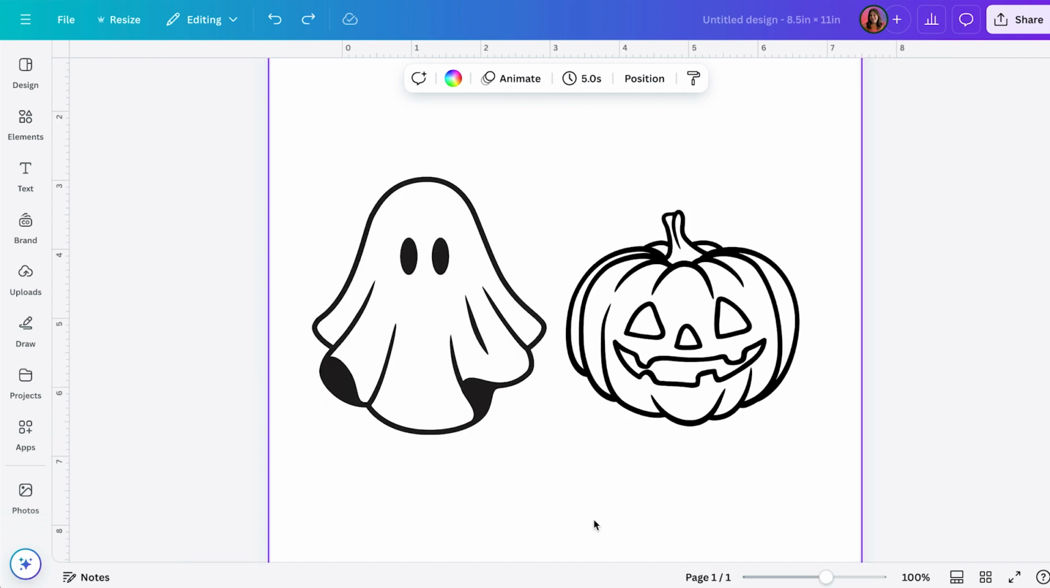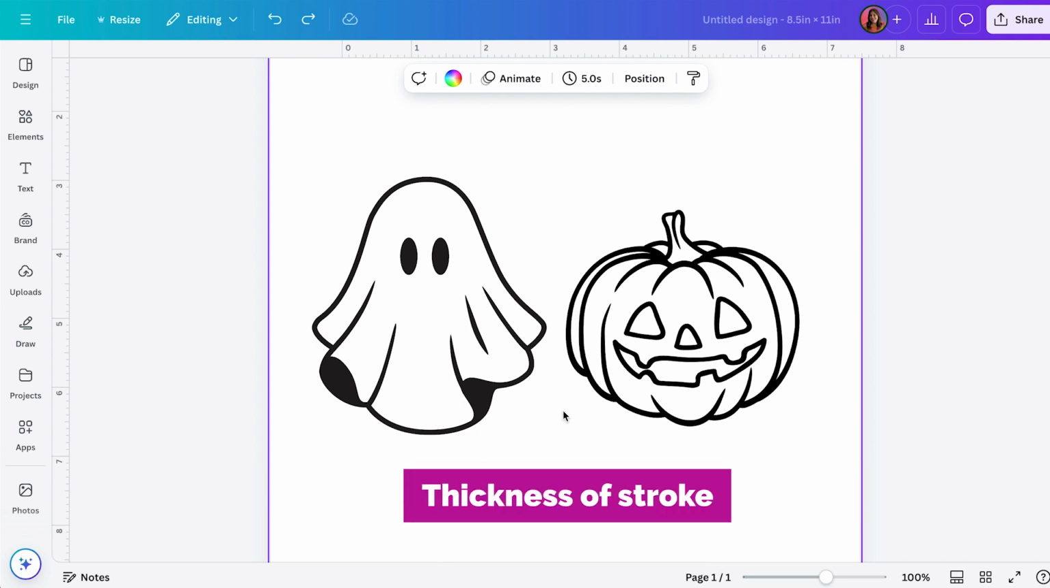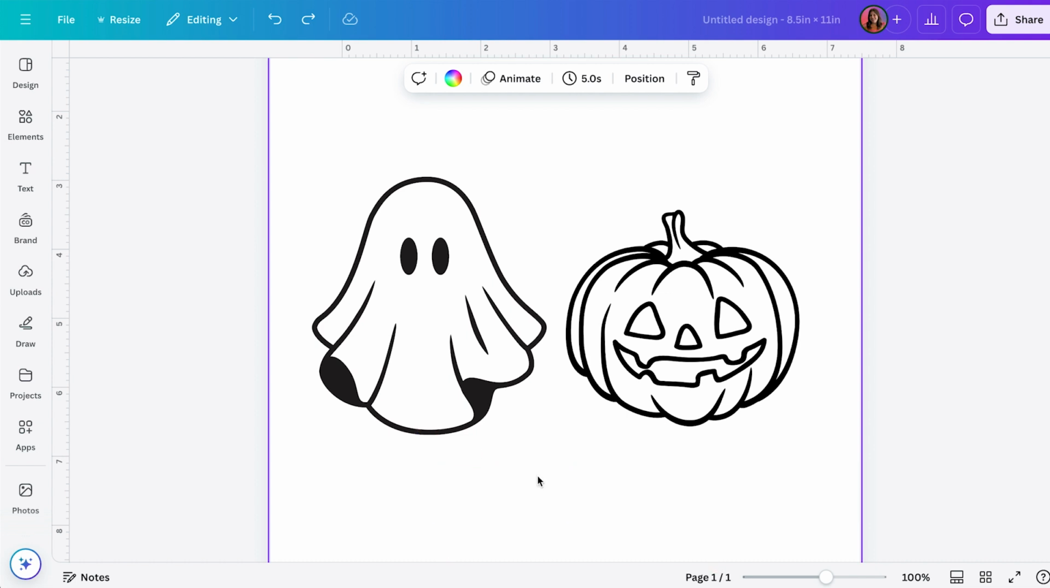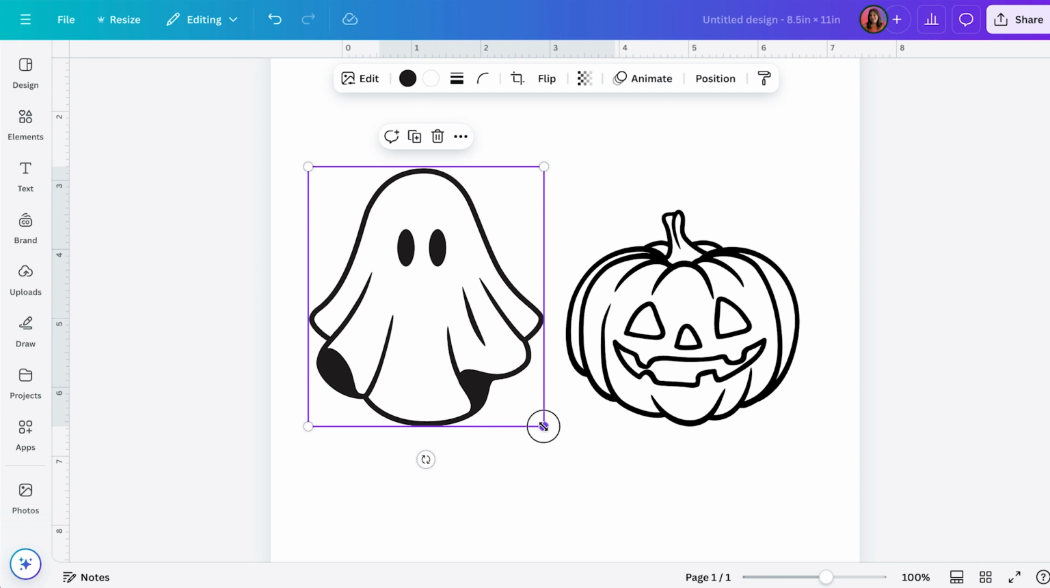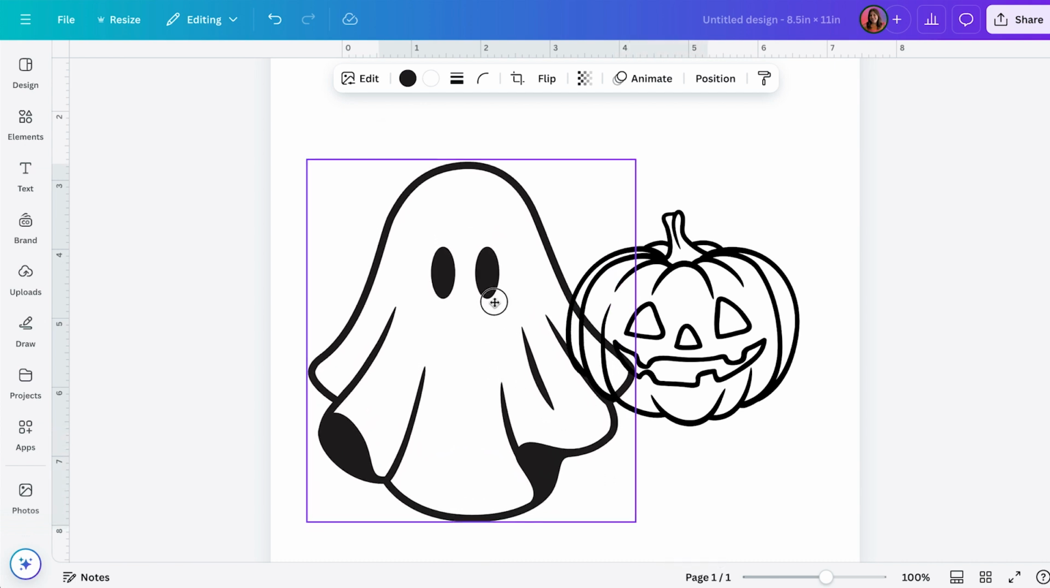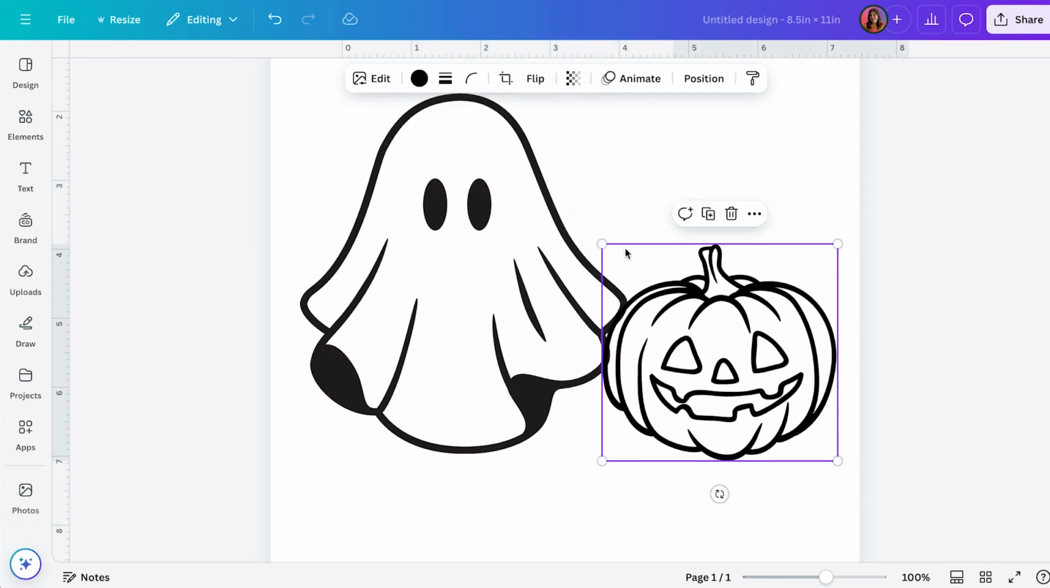Another thing I wanted to mention is the thickness of the stroke. So if you look at these two elements, they really look like they go together because they both have that variable width stroke in both of their strokes and in points, and their strokes are the same width. However, what if we were to make the ghost bigger and then have the pumpkin smaller?